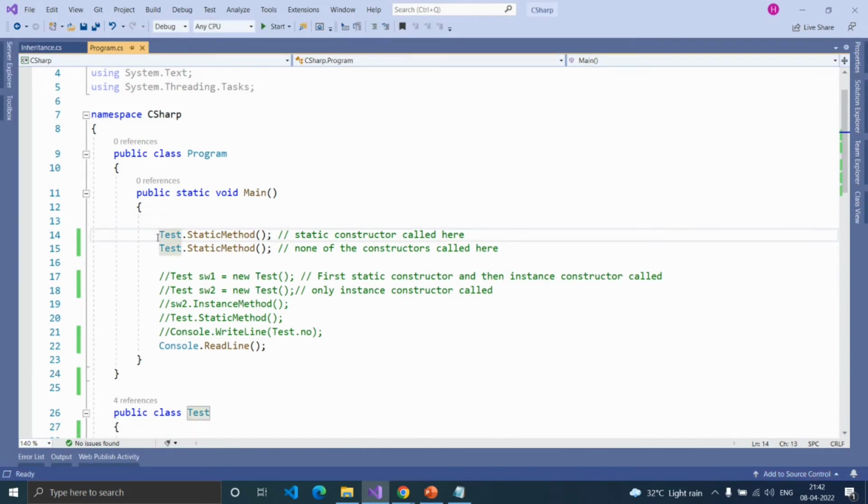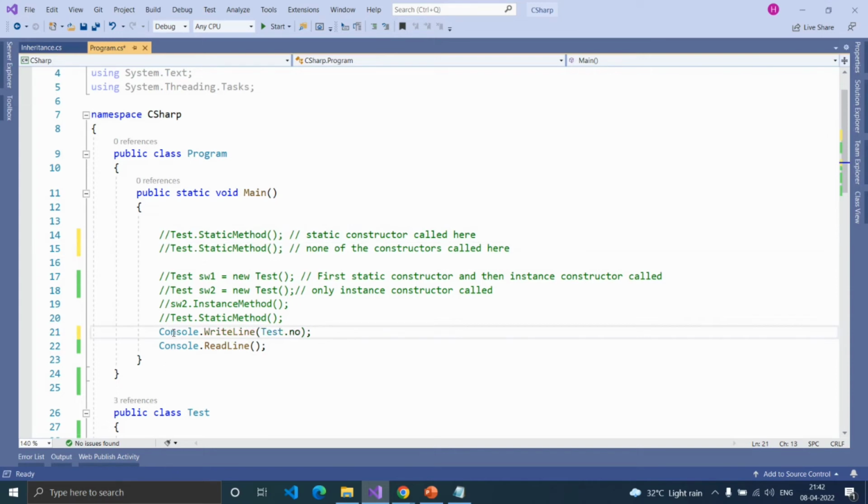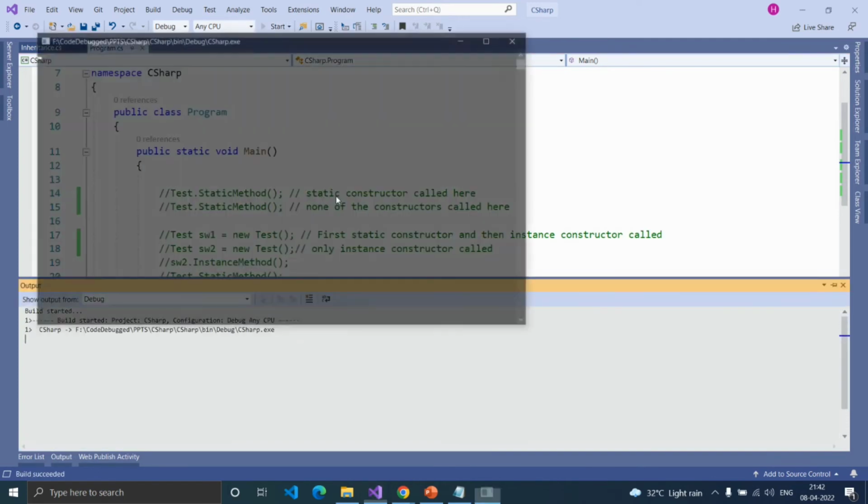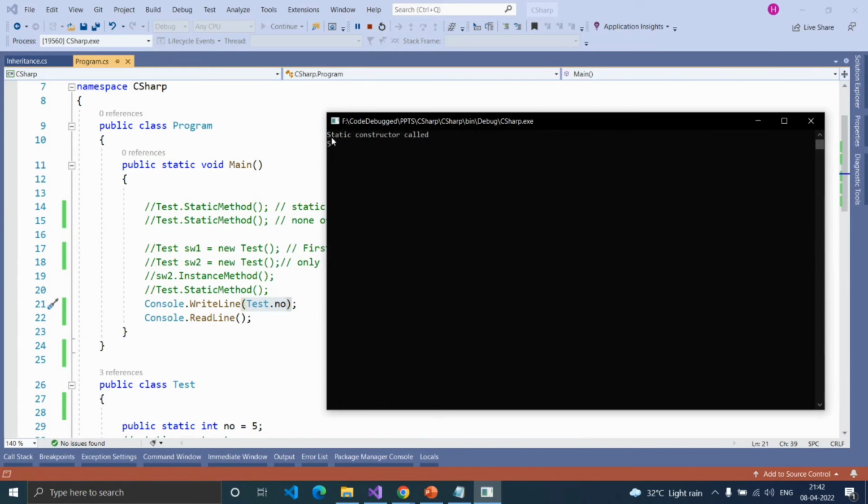Instead of calling a static method, you can also access a static variable to invoke the static constructor. Here, displaying the static variable. First the static constructor is called here, then the static variable value is displayed.